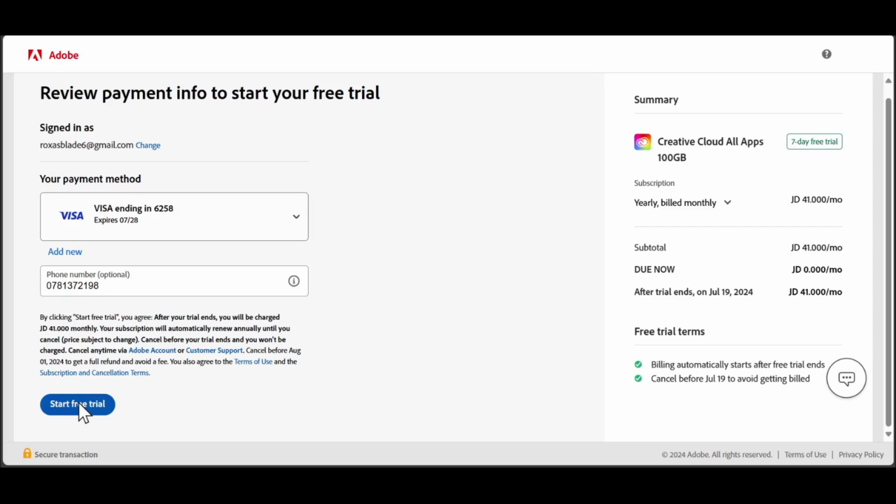Also, if you want to get a specific app, you can go to that app website and then you can do the same steps. So after you click on Start Free Trial, you will get a free trial for 7 days, and if you don't want to get billed, you can cancel before the payment time comes. Or you can actually transfer all the money from your Visa card so that it won't get billed.